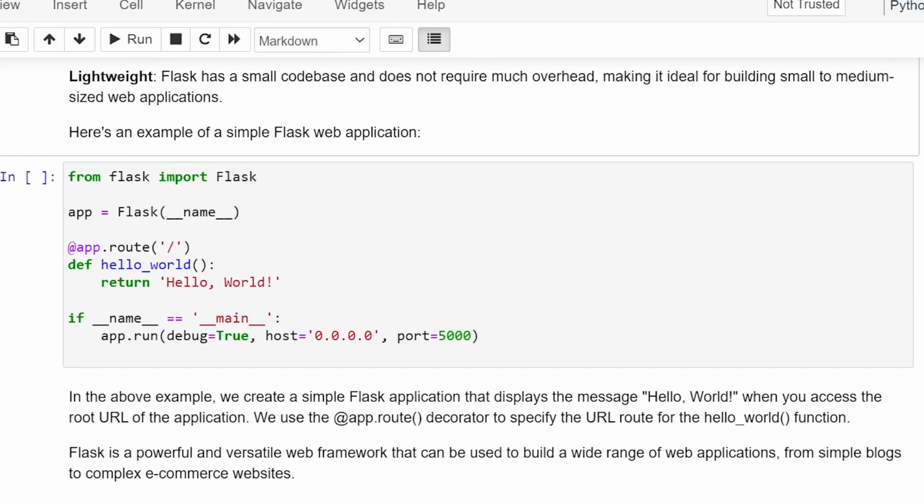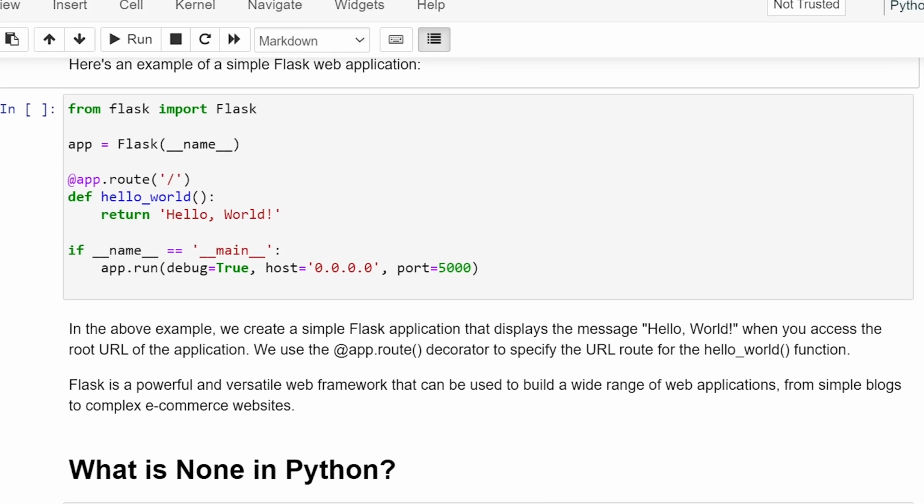In this code, we are creating a web application to print a hello world. So, in the above example, we can create a simple Flask application that displays hello world when accessing the root URL of the application. We use the app.route decorator to specify the URL route for the hello world function. Flask is a powerful and versatile web framework that can be used to build a wide range of web applications from simple blogs to complex e-commerce websites.